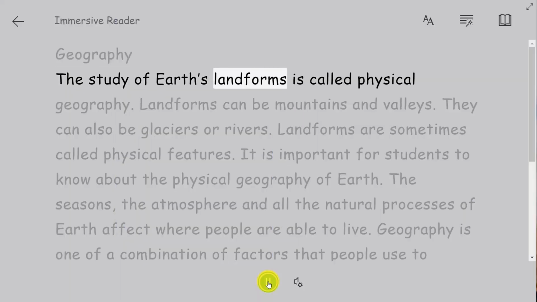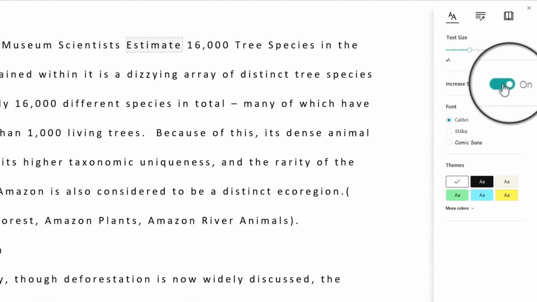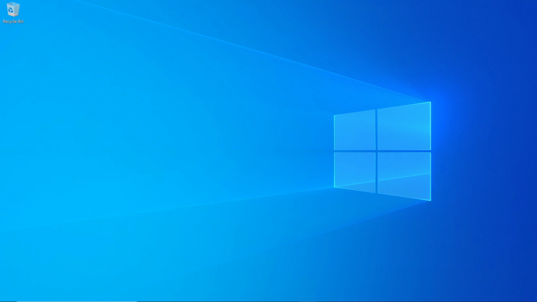Another fantastic example is the free Learning Tools Immersive Reader, which helps improve reading for people regardless of their age or ability. These were just some quick tips on getting started with creating an accessible learning environment in Windows 10.